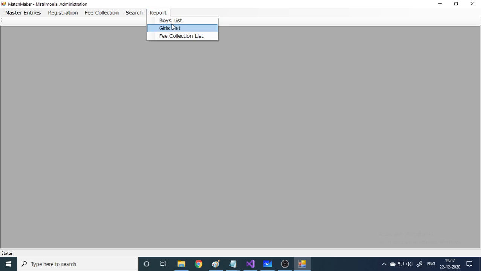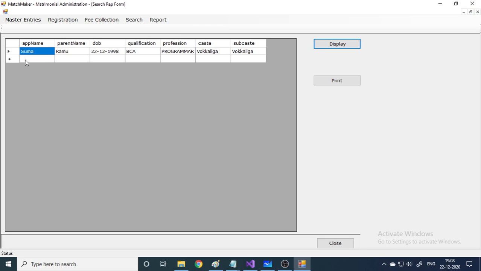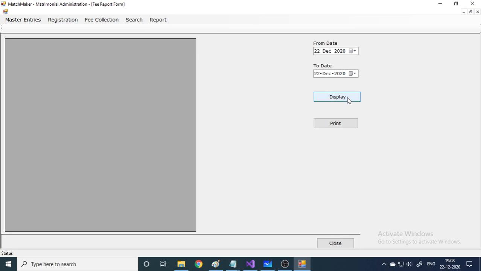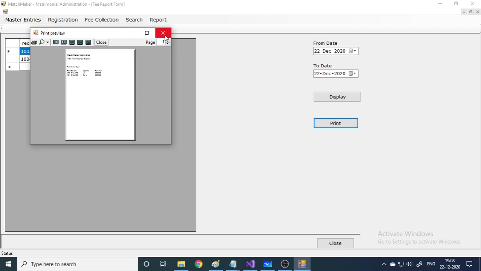Next is the reports. In case of reports, we have a boys list. Overall the boys registered with us. That list is available. We can take the printout here. And then girls list. There is a complete girl list that will come here. And then fee collection list. This is important. So you can see what money was collected today. 22 December 2022. So when you click display, it will show the list, and when you say print, it will be printed. Fine. So these are the things which will be there in this project.